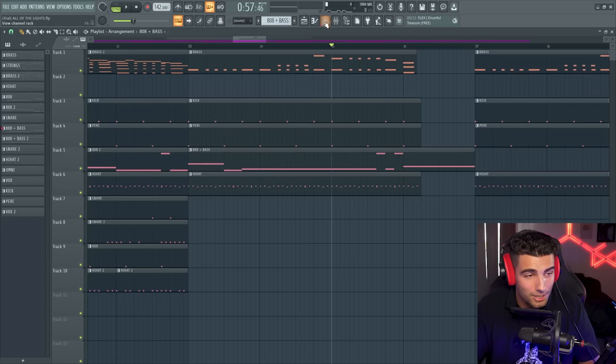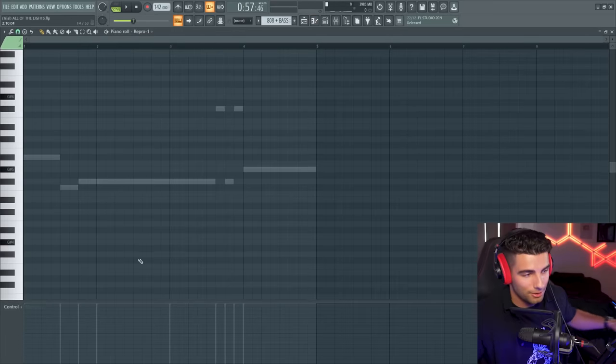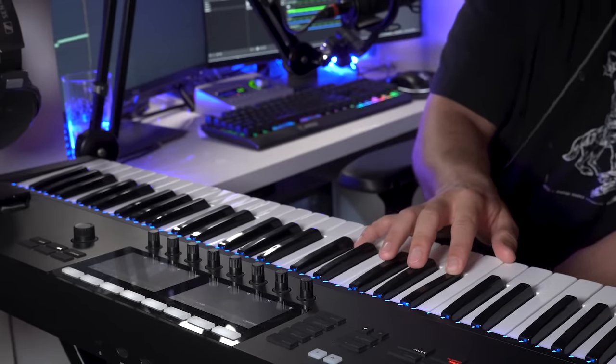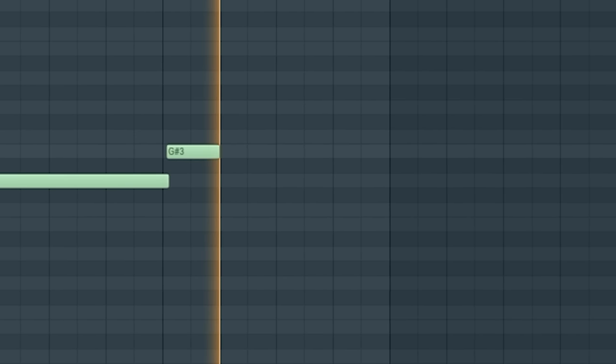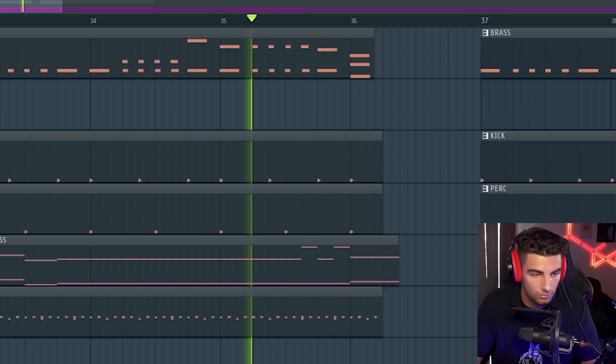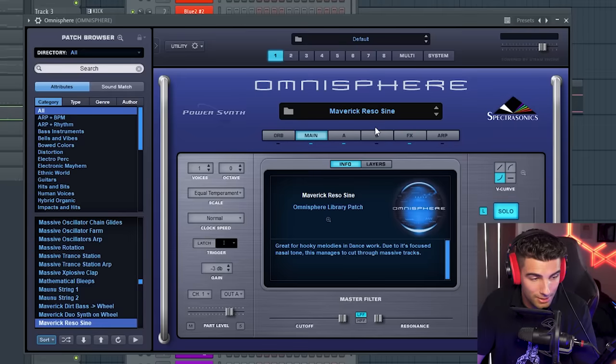Then we're adding in the 808s, but we're also adding in a new sound. This is a synth sound from Repro 1. And it's playing a similar pattern to the 808. And that's gonna sound like this. Then we're adding a sound from Omnisphere. This is the Maverick Rezo sign preset, and it's gonna sound like this.